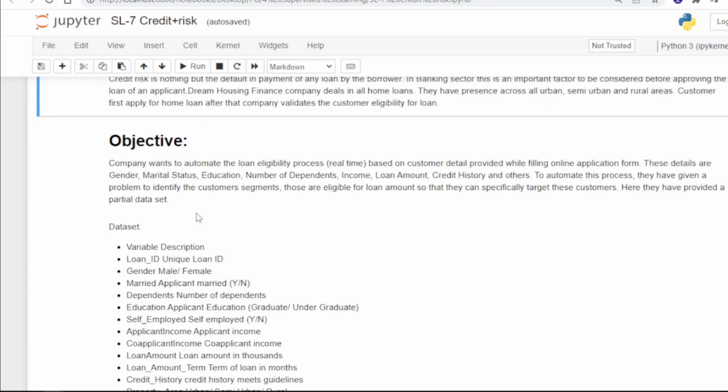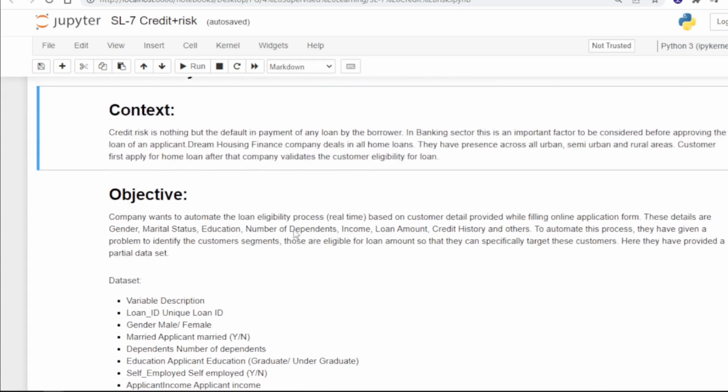Now the objective, that is, the company wants to automate the loan eligibility process in real time based on customer details provided while filling the online application form. These details are gender, marital status, education, number of dependents, income, loan amount, credit history and others. To automate this process, they have given a problem to identify the customer segments that are eligible for the loan amount, so that they can specifically target these customers. They have provided a partial data set.